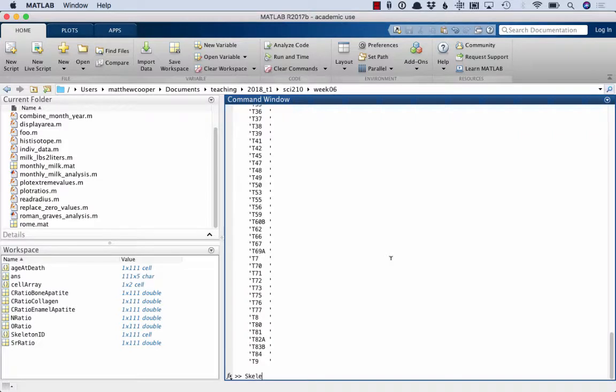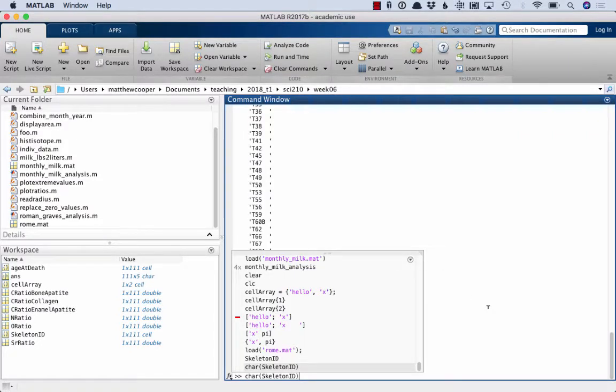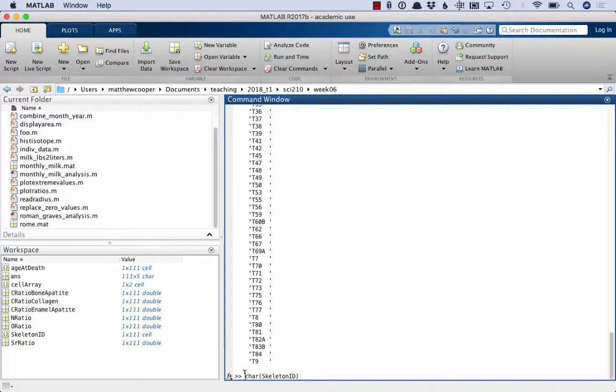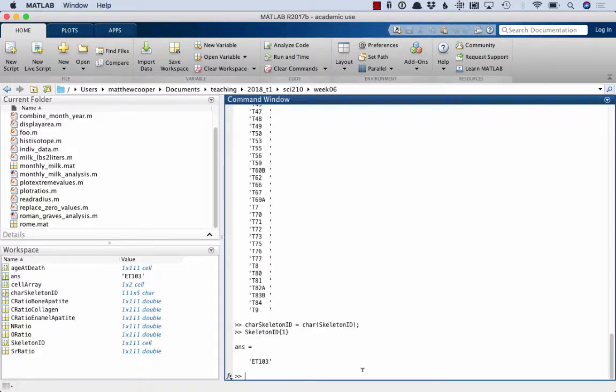Skeleton ID. Actually, what did I do up here? What was my last command? I'm going to call this character skeleton ID just to differentiate them. Okay, so skeleton ID is a cell array. I access the individual strings like so.